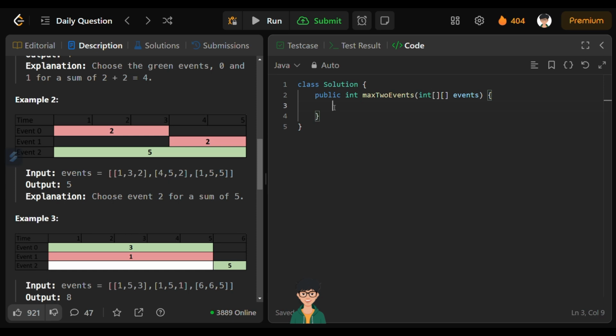So first I will sort the array, the events based on first. Okay, this will sort the events array based on the starting index. Now I will pre-compute the max array.